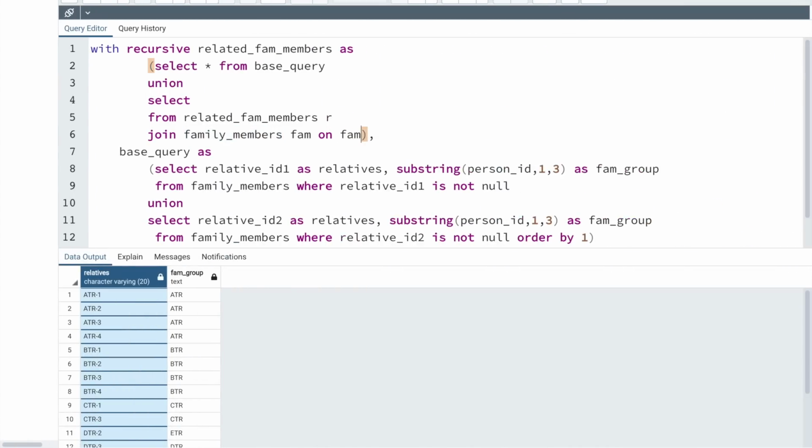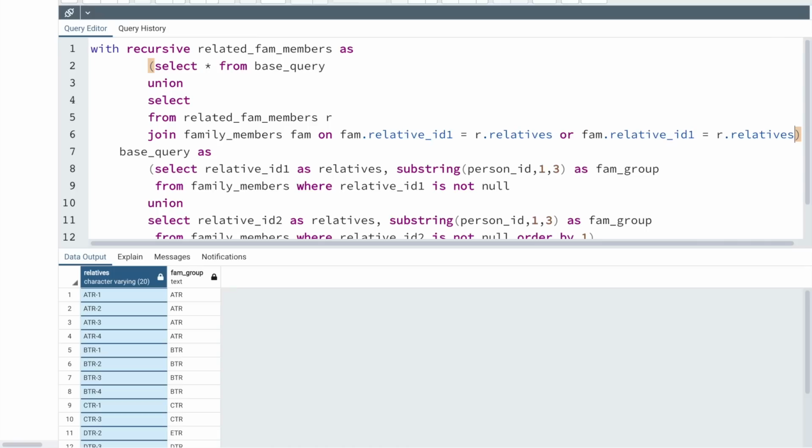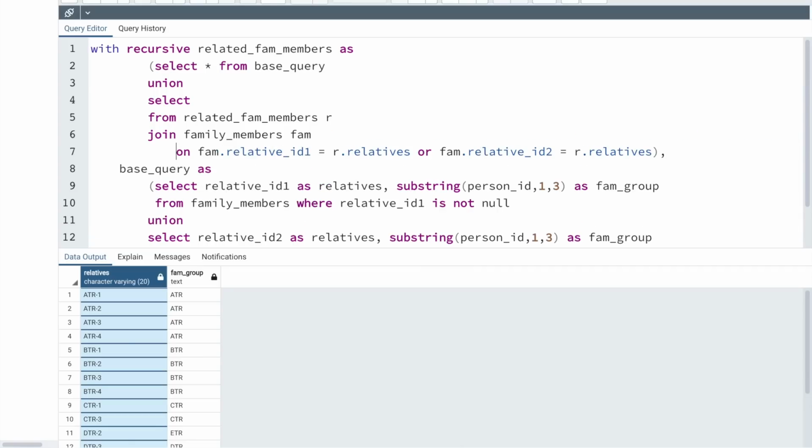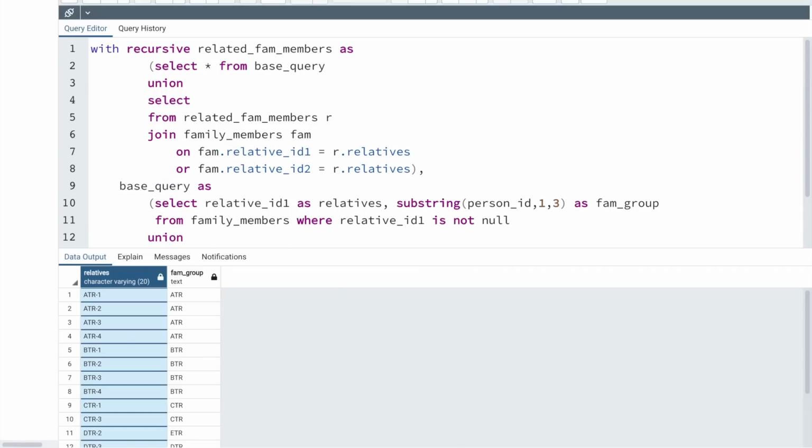So I'm going to do a join saying fam dot relative underscore ID1 is equal to r dot relatives, right? Or, so this will be an or here, because the relative can either be in the relative ID 1 column or in the relative ID 2 column. So I'm just going to copy the same thing and put it here, and this will be relative ID 2. Maybe I'll move this entire thing to the next line just so that it becomes clear. So in the recursive part of the query, I have joined the result from my base query with my input table, basically joining based on the relative ID column.